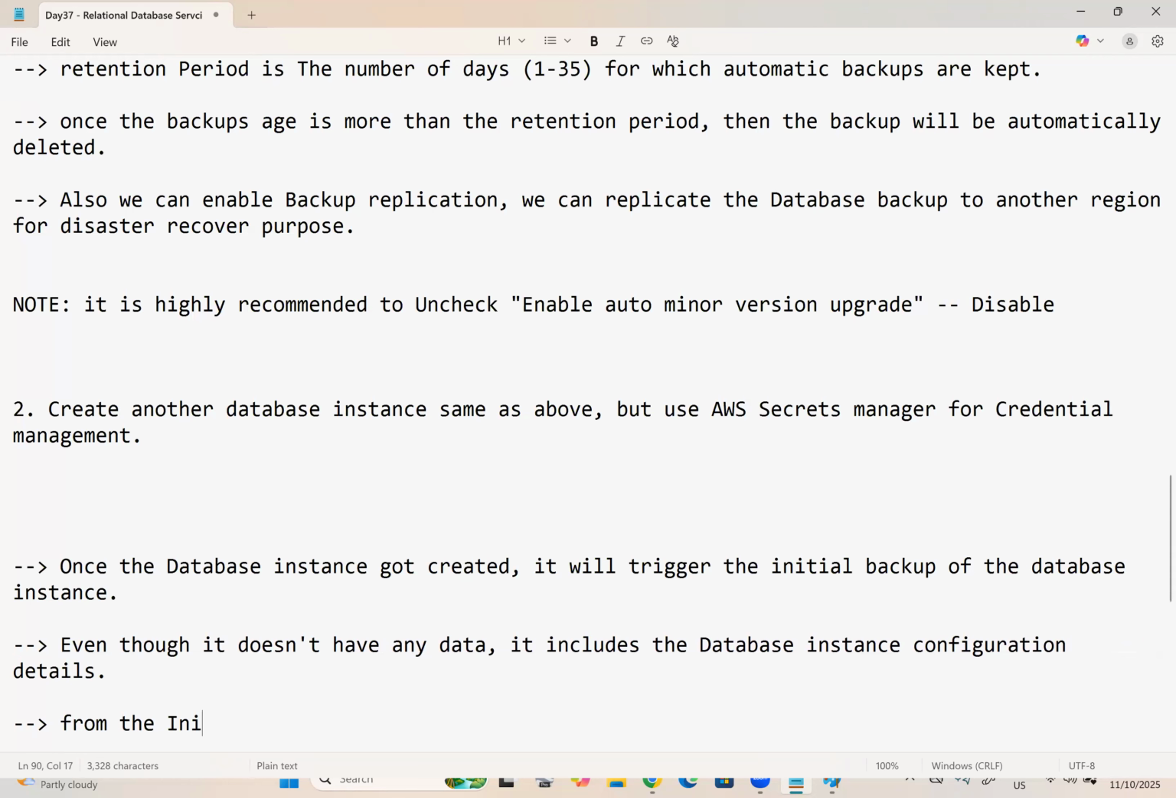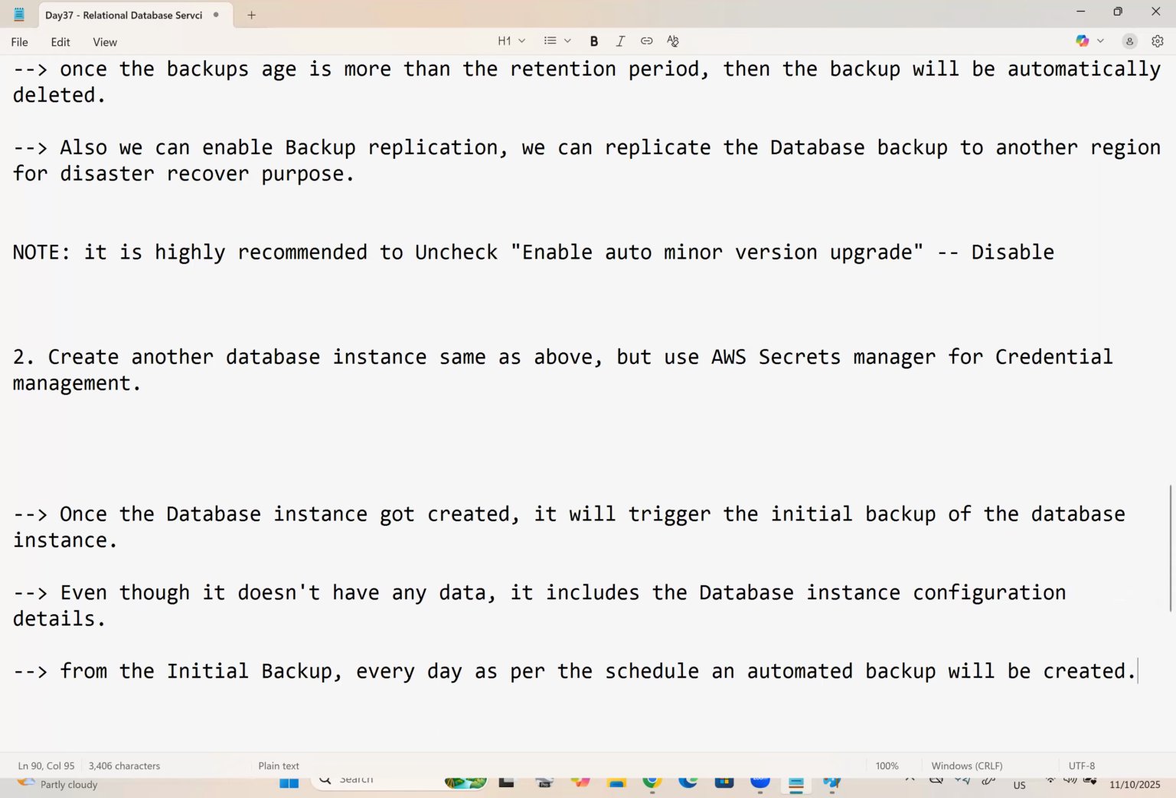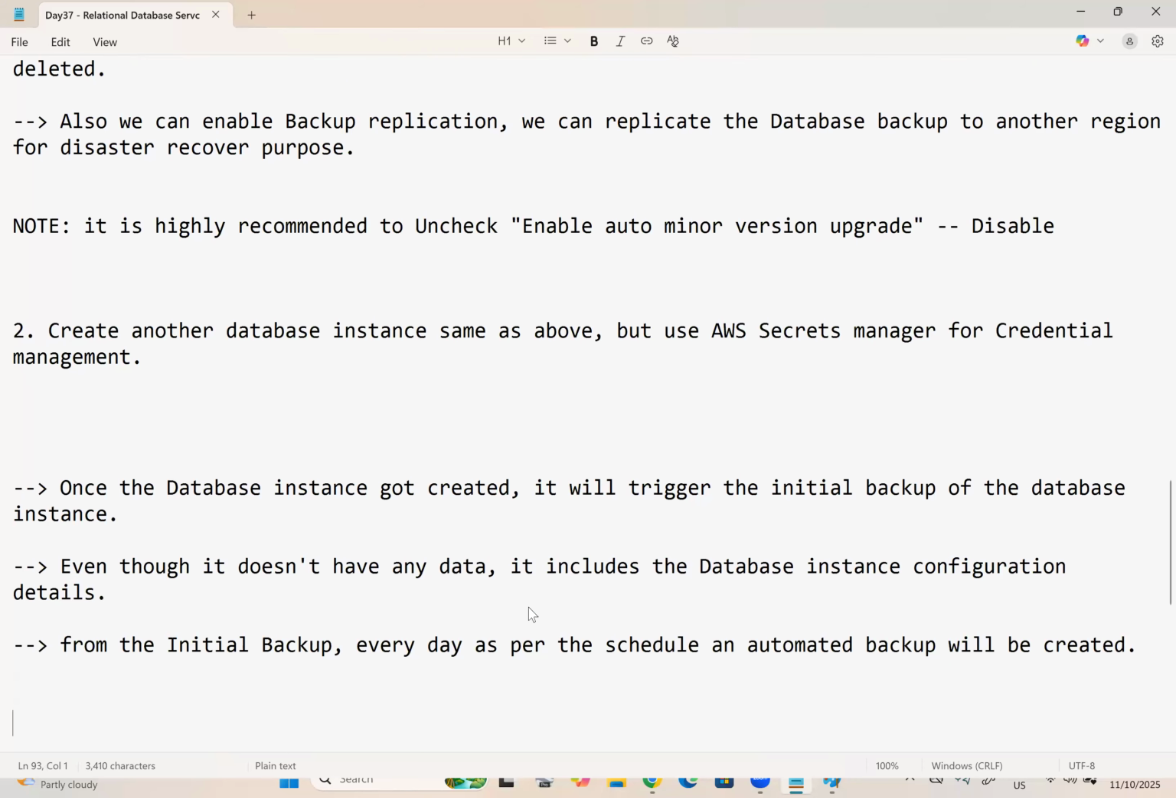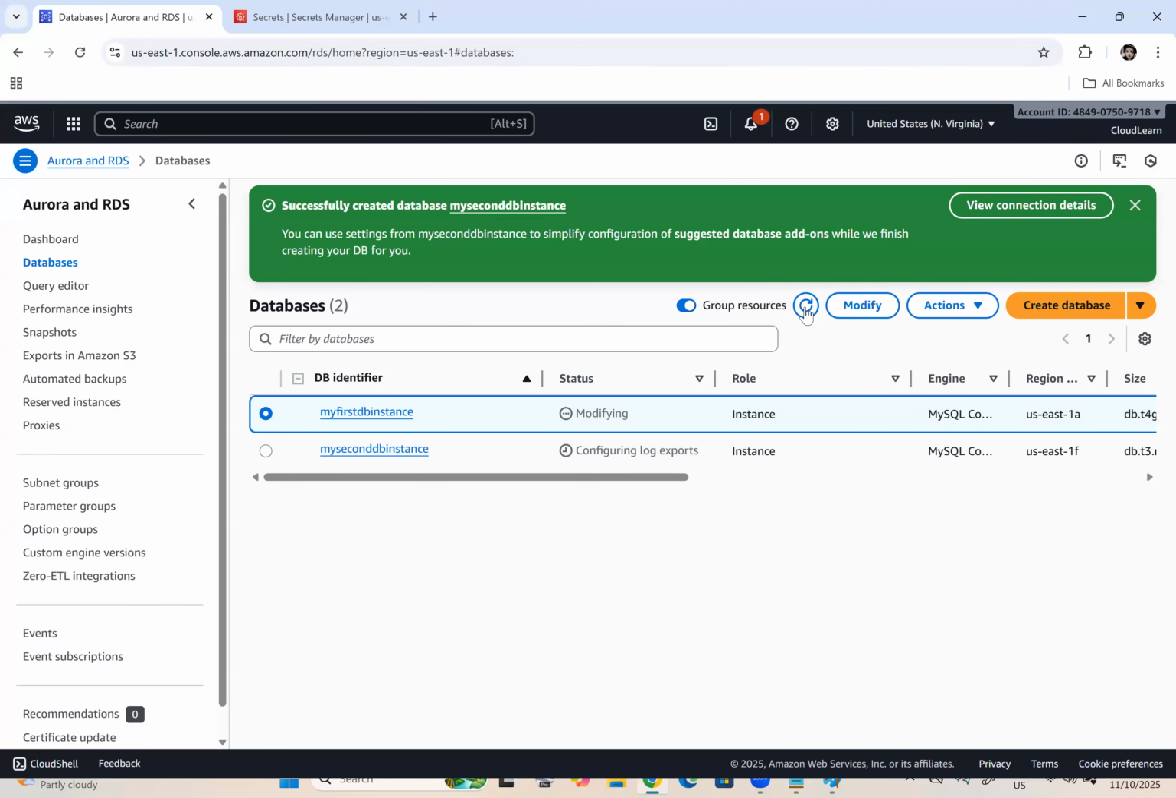From the initial backup, every day, as per the schedule, an automated backup will be created. See.